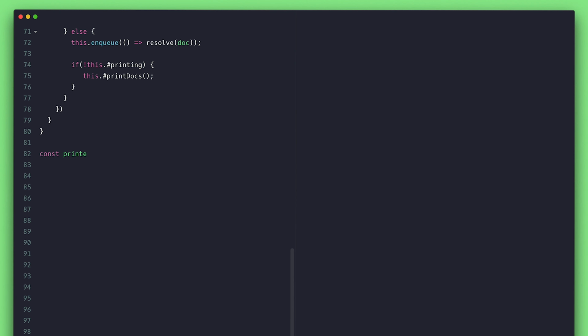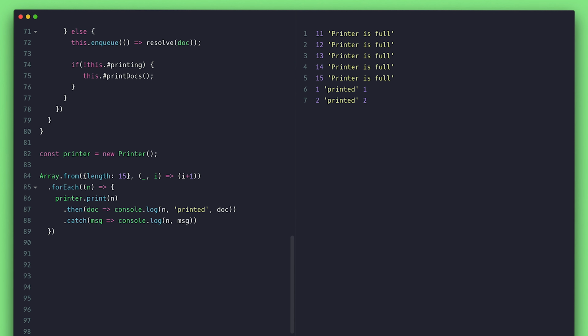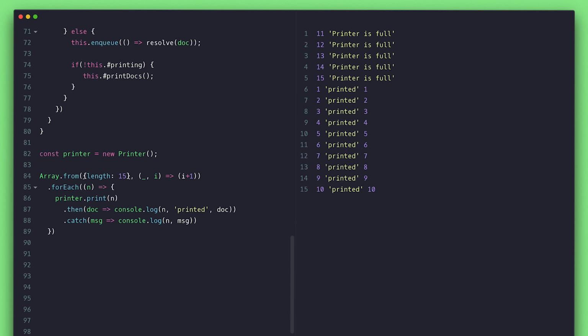Let's try this by creating an array containing 10 items with numbers 1 to 10 and print them. When printed, I simply log that the number is printed and the doc returned. And notice in the console, we see when they are all done, and each takes a different time to print. More importantly, they all follow the order in which I requested the printing. I'm going to add a catch block and bump this array size to 15. And we see docs 11 to 15 are rejected and the others print.